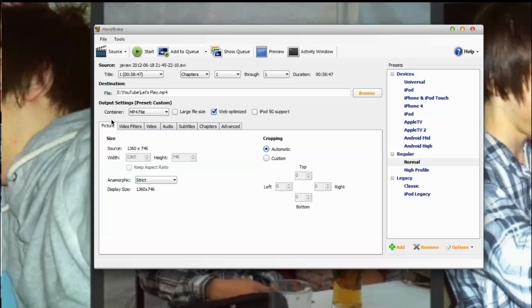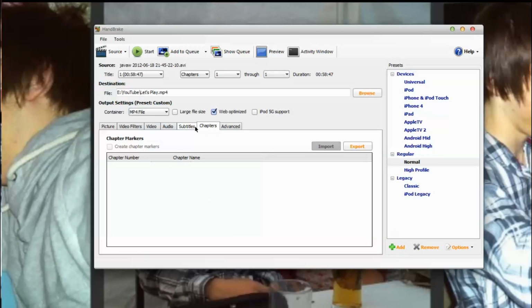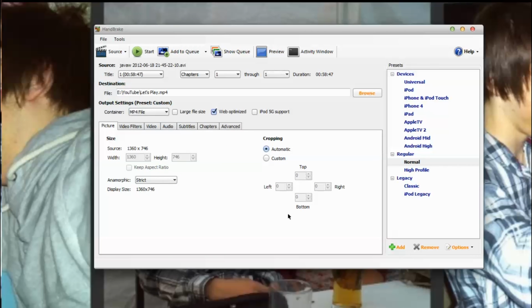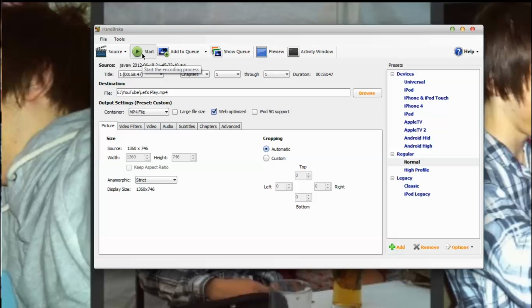If you know what to do on here, just go ahead. If you want to make chapters and stuff, you can. That's pretty much it. You don't really need to do anything there unless you really want to. All you have to do is click start. So all you've got to do is put your video in as the source, put your destination in, check MP4, then click web optimized if you want to upload to YouTube or something, and click start.